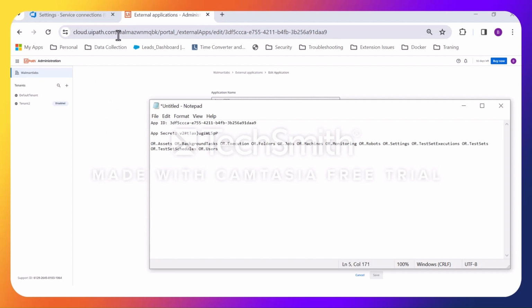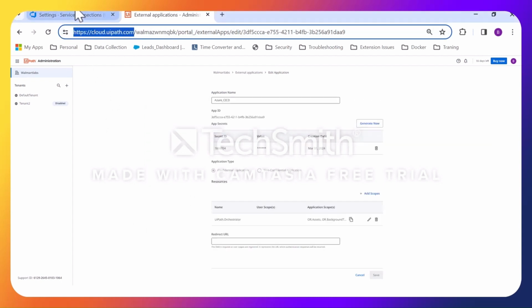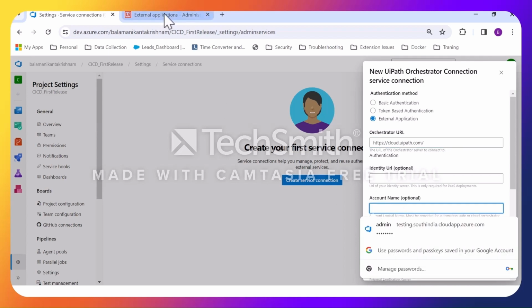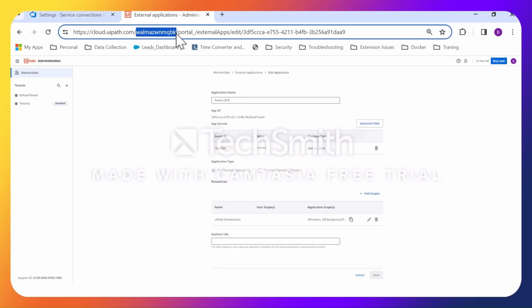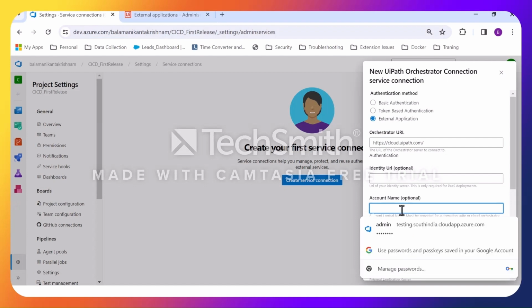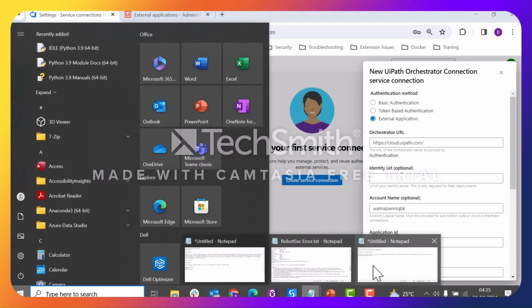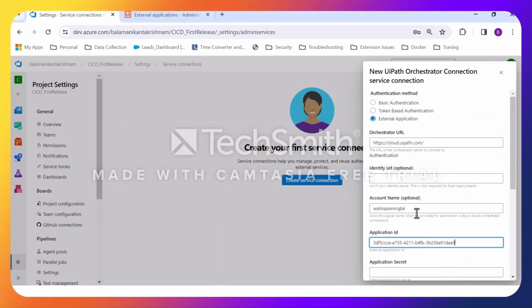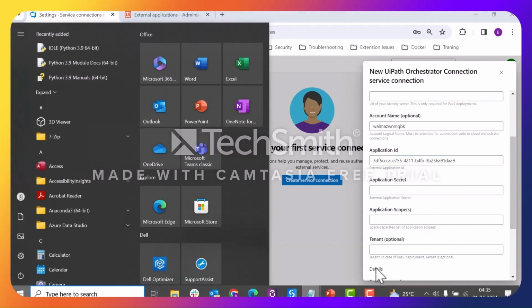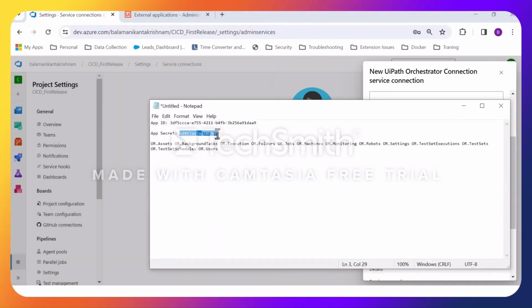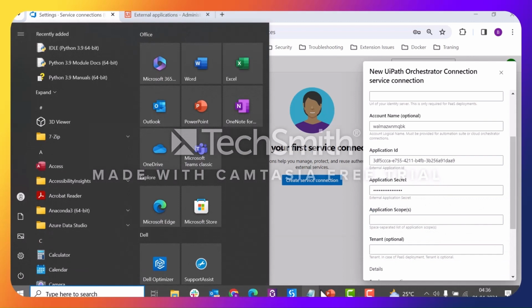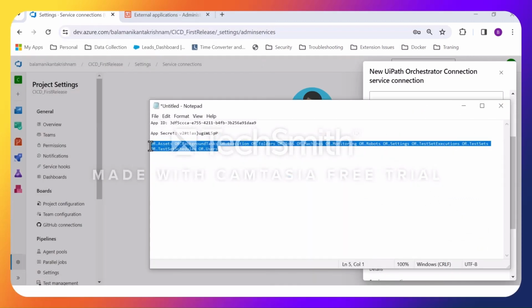So let's configure the service connection. As the Orchestrator URL, I'm mentioning https://cloud.uipath.com. As the account name, I'm passing my account name. As I said, the application ID, yes, this is my application ID. The app secret, okay, this is my app secret. Application scope, and this is the application scope.